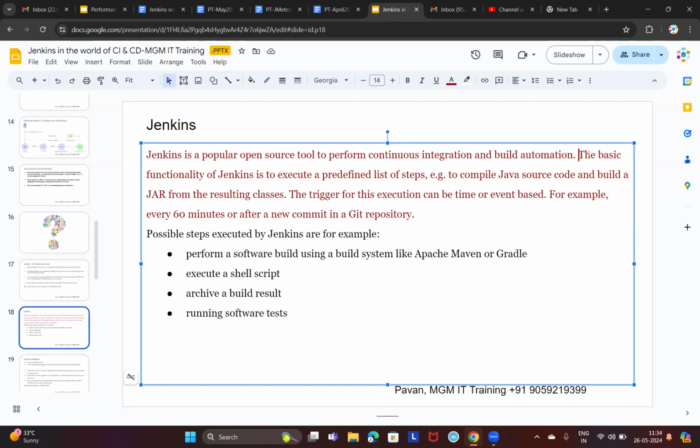Now the basic functionality of Jenkins is to execute a predefined list of steps. For example, to compile Java source code and build a jar from the resulting classes.